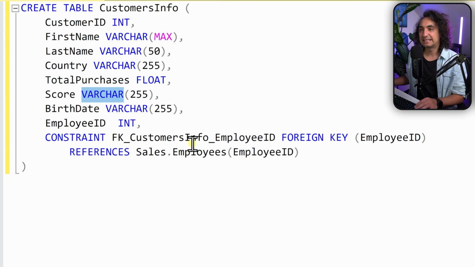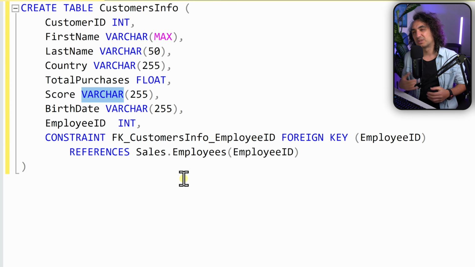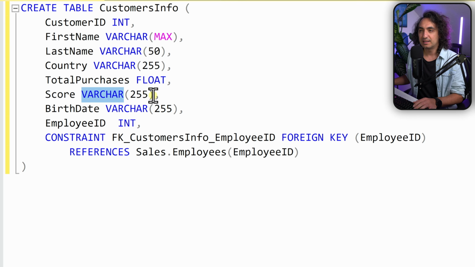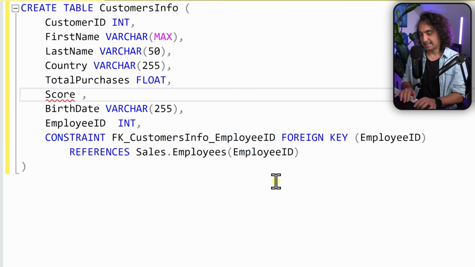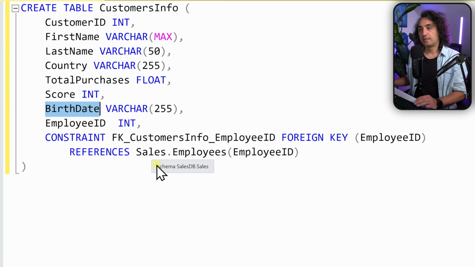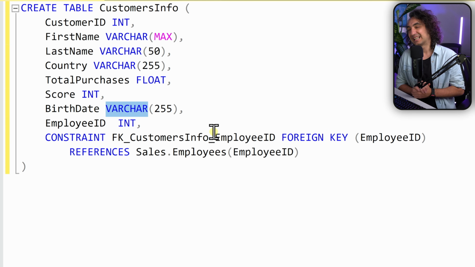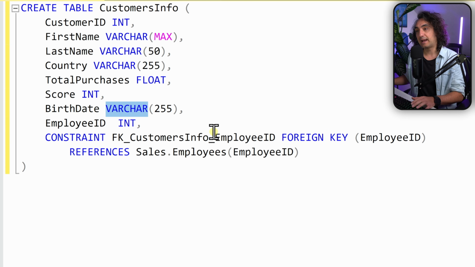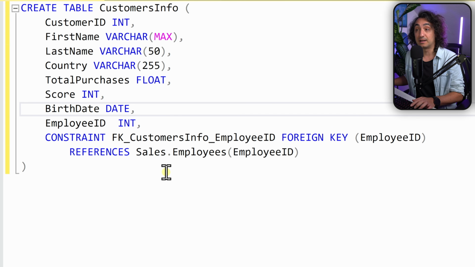So the next one is the score of the customer. Here we can do something about it because scores are only numbers. So that's why we can skip this one. Let's remove it and say it is integer. And with that, we have avoided using the varchar. And the same thing goes for the birthday. The birthday is a date, and here we have it as a varchar. Well, this is not really good, and we can skip that by having this column as a date. So date is way better than having a varchar.